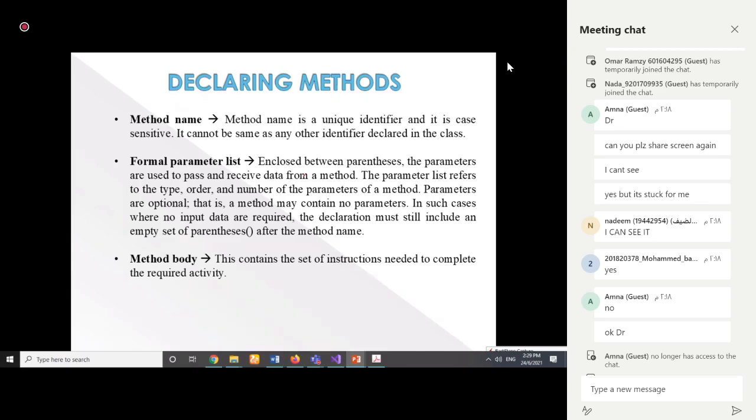A recommendation for good programming skill, that you use meaningful names for identifiers, for the variables, for the names of the methods, for the classes and all. Okay, so the method name is again a unique identifier to identify the methods and to call them. Whenever we want to call a method, we use the name of the method to call it. Okay.